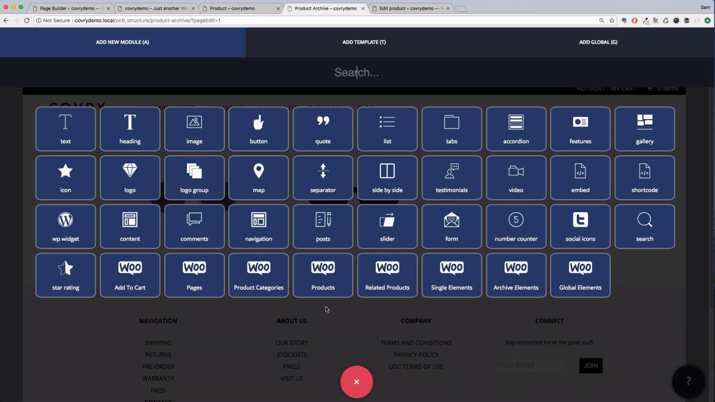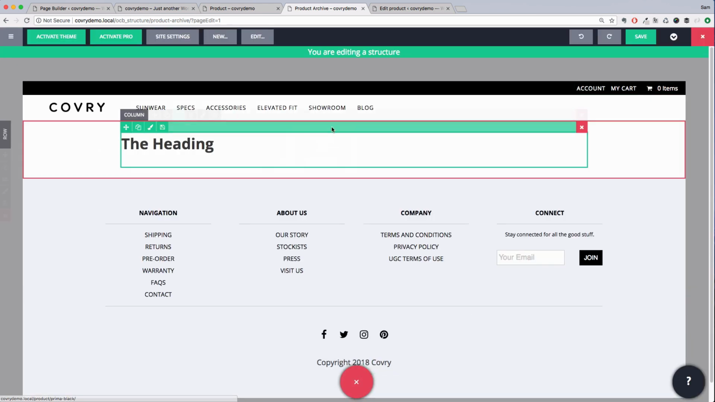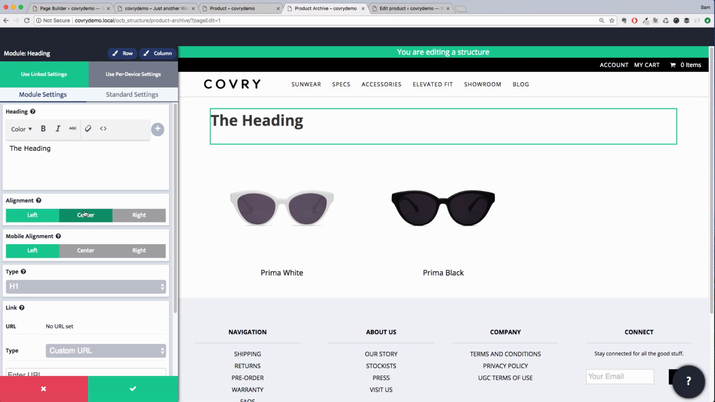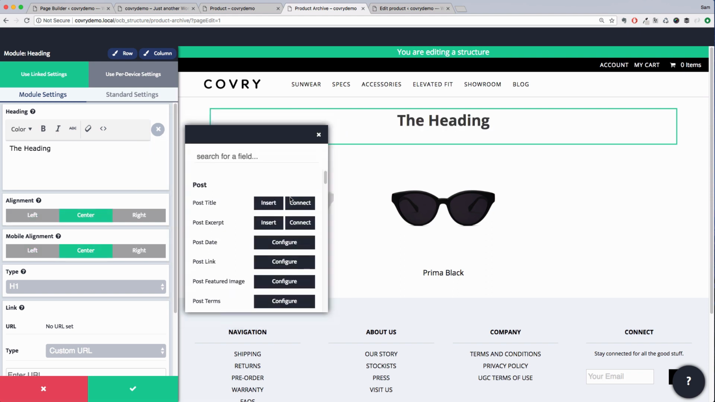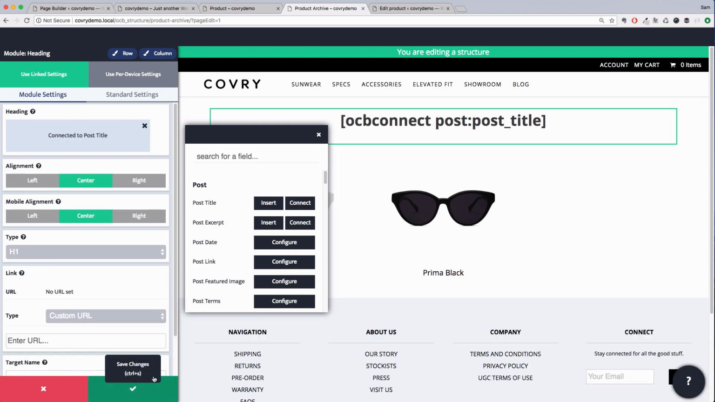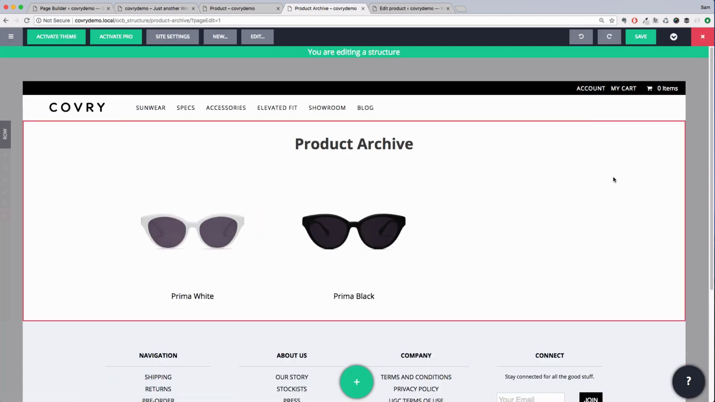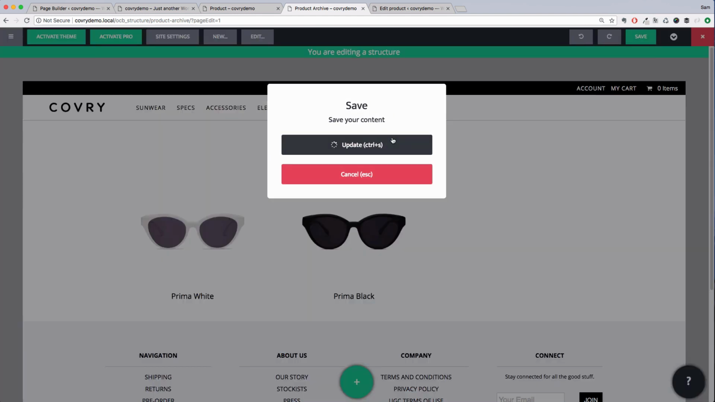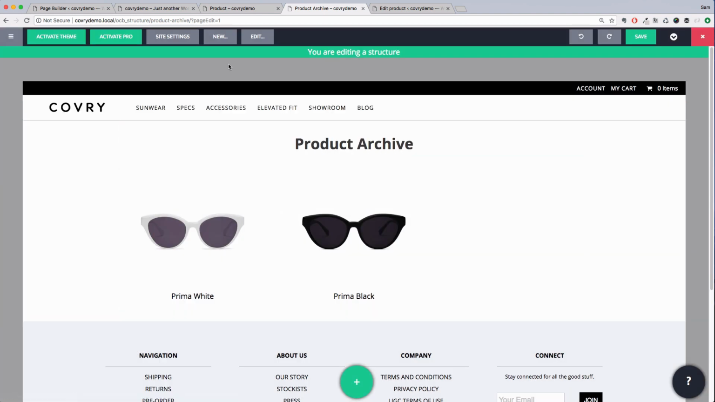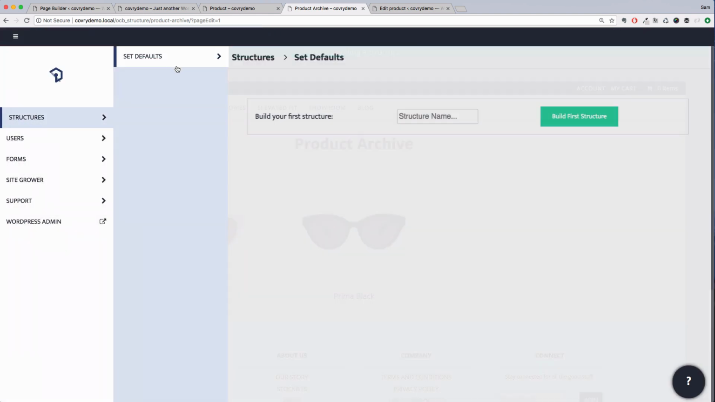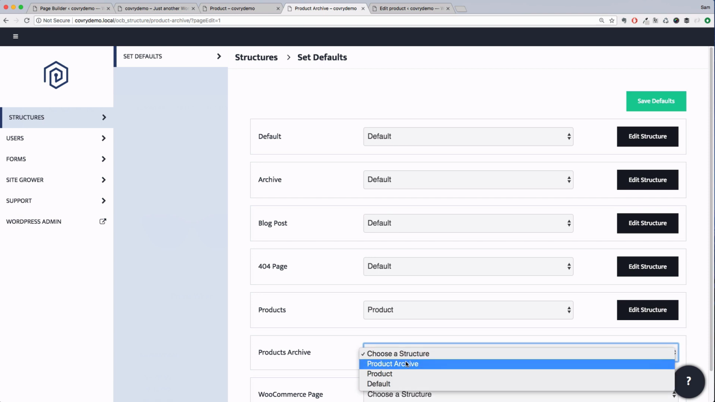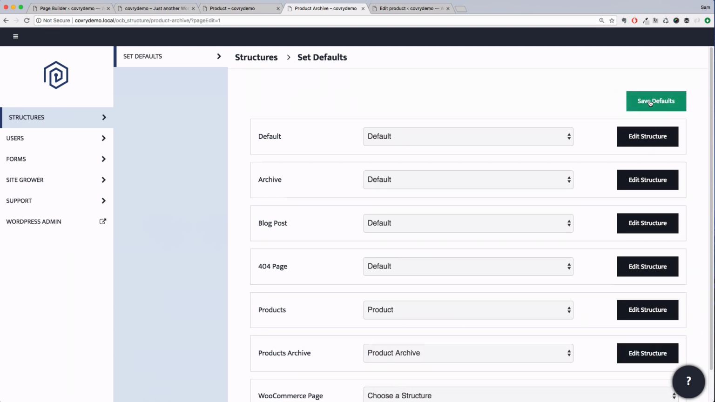And we have our product listing, and now all we need is the heading for this archive page, and we'll connect that to the post title so that no matter which archive it is, it'll show the name of the category. And now we have to set that archive page as the default for the product's archive.